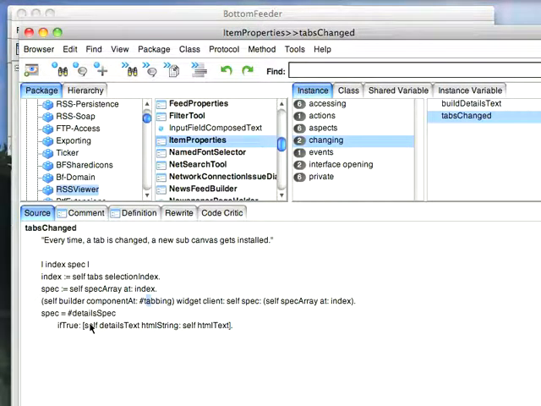And here's some more code that's specific to this interface. But this is the key right here. After you index into your spec array, you just go ahead and set that up this way.